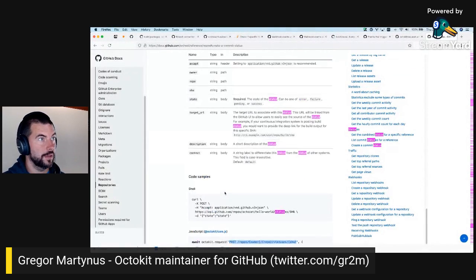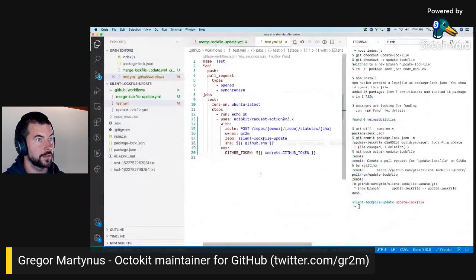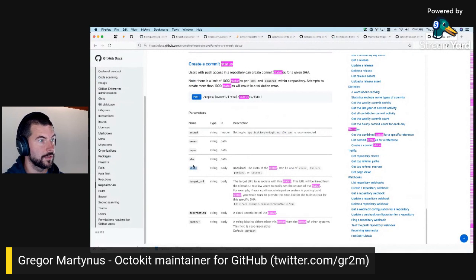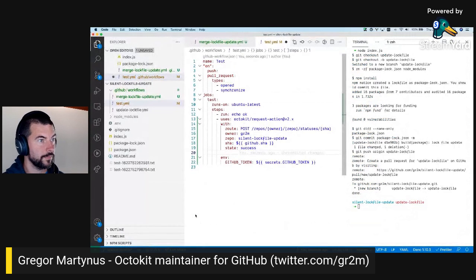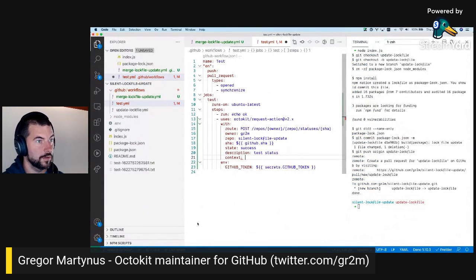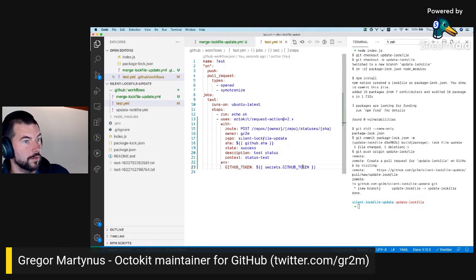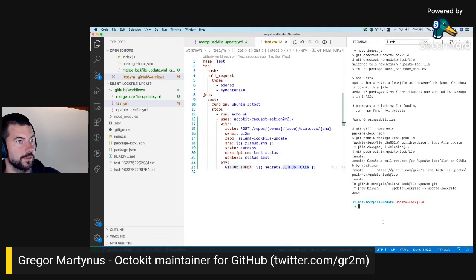Okay. Now, what else? State success. We don't need target URL. Test status and context status test. Okay, authenticate with the GitHub token. That should just work fine.